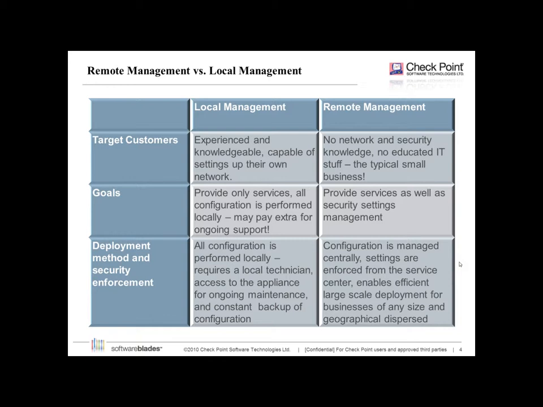In terms of deployment method and security enforcement, in local management, all configuration is performed locally, and it requires local technician access to the appliance for ongoing maintenance and constant backup of configuration. In a remote management environment, configuration is managed centrally, settings are enforced from the service center, enabling efficient large-scale deployment for businesses of any size and geographically dispersed.